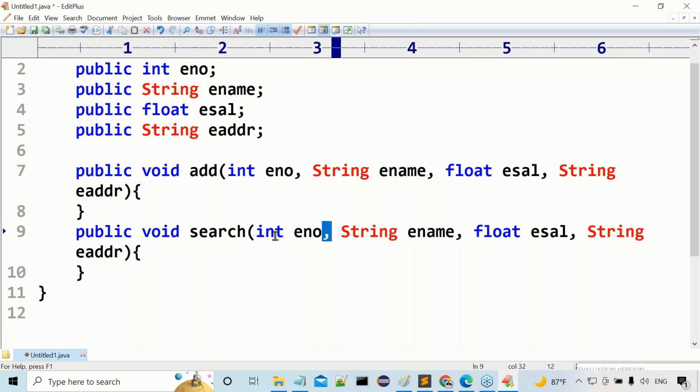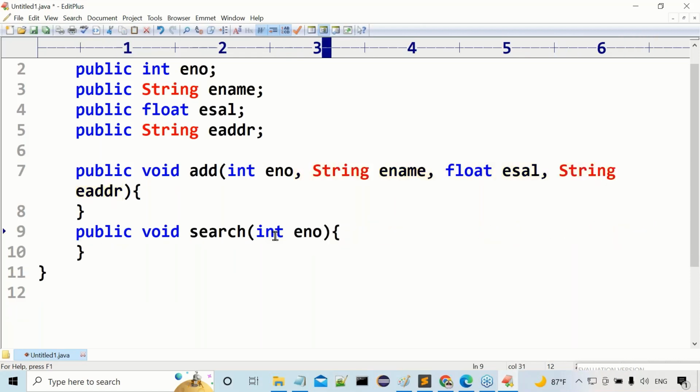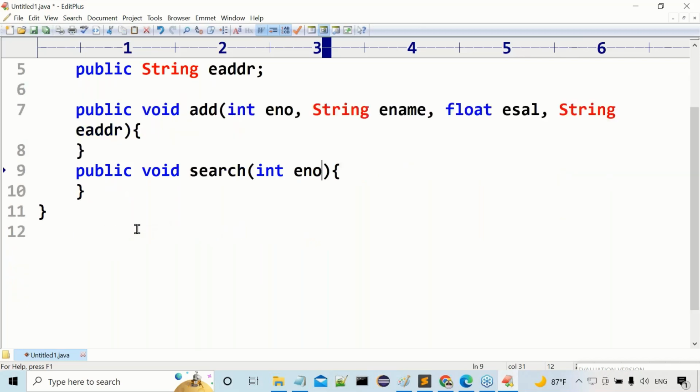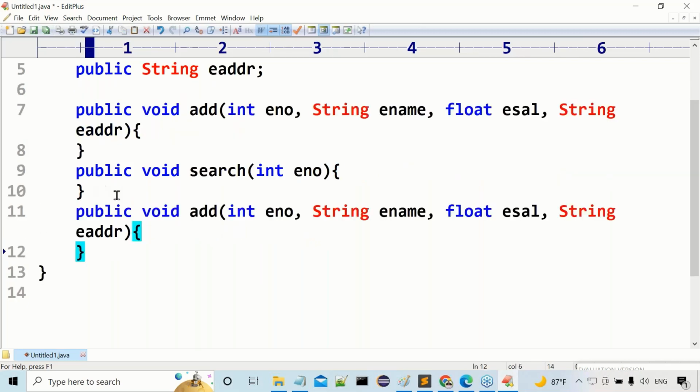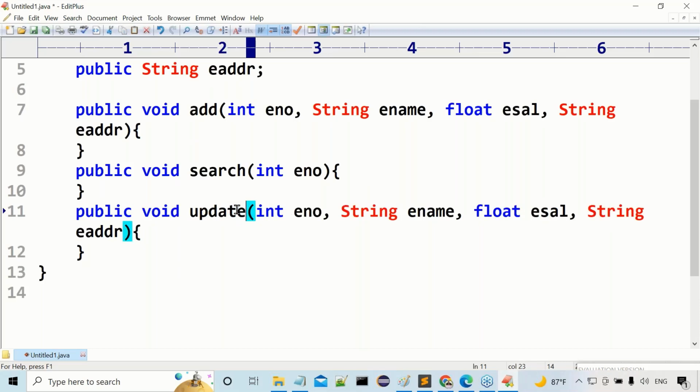Similarly, what would the next method be? Let me copy this. I want to perform a search operation, search employee. This is add employee. Now here, public void search. If you want to search an employee, only the employee number is sufficient. Primary key is sufficient to perform the search operation. All the remaining things are not required. To search an employee, I want to search on the basis of employee number only.